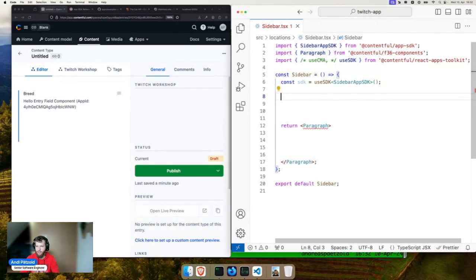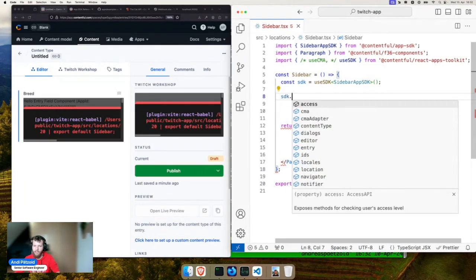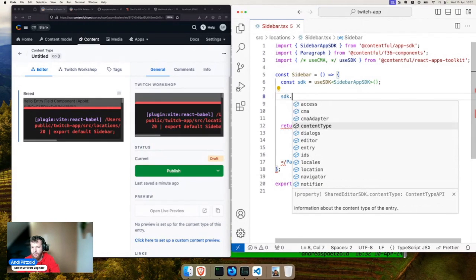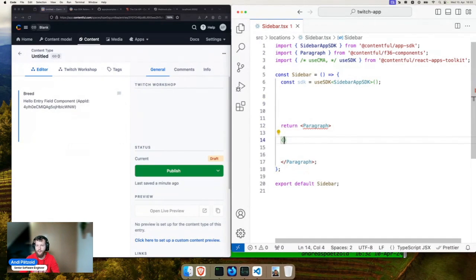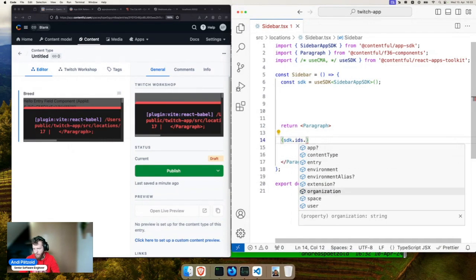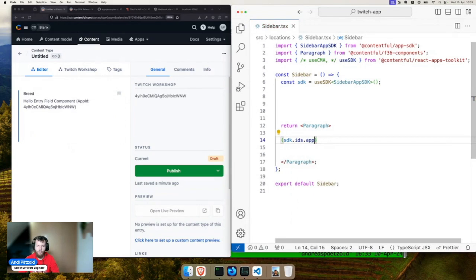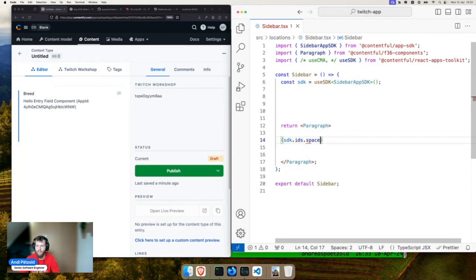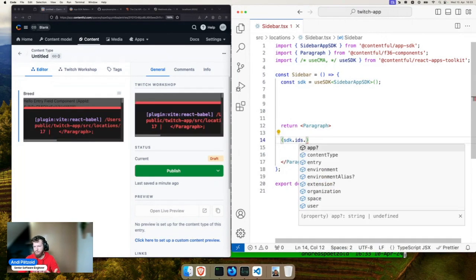Now we can simply say sdk dot. Things are breaking on the left-hand side, don't worry, that's just because it's invalid code at the moment. But in here you can see you have many options of things that you can do within your apps. For example, what we've seen before was that we were accessing sdk.ids.app, which then simply renders the ID in here. But we can also render the space and see the space ID. We can basically get the context where the app is currently running in.